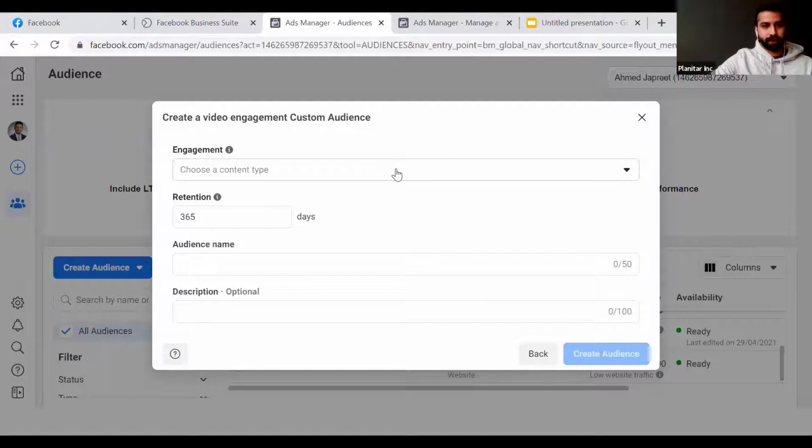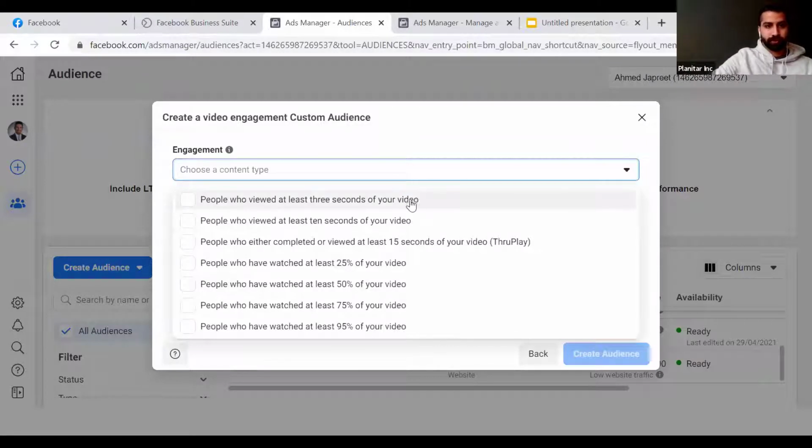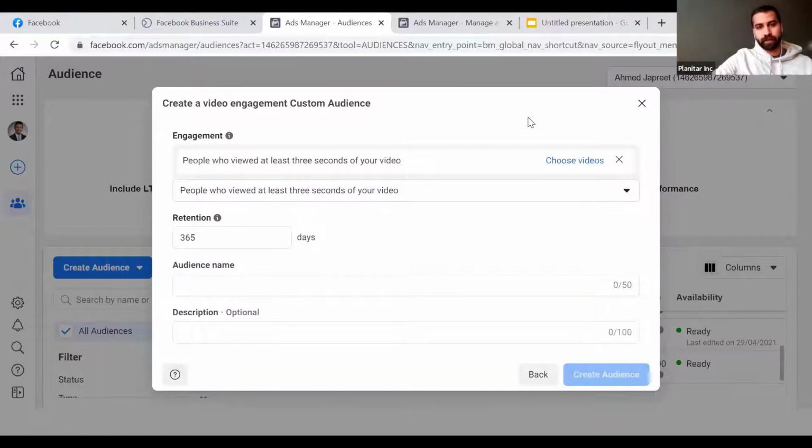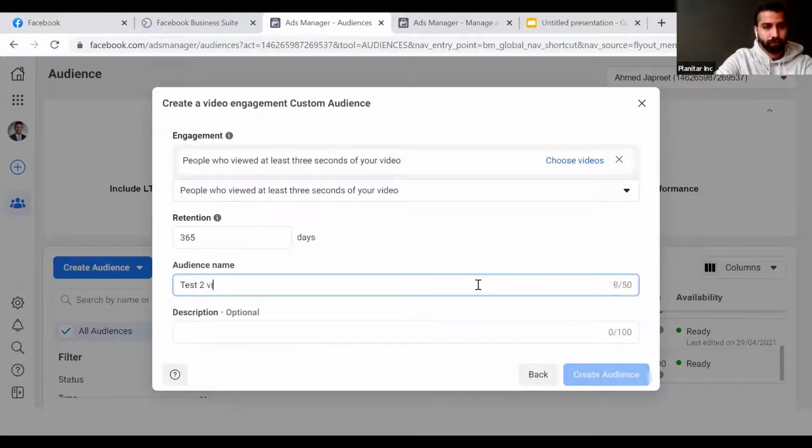So the type of engagement. What you want is people that have seen at least 3 seconds of your video, because that shows that they've seen some part of the content without really clicking off. Or you can do at least 25% of your video. So 3 seconds of your video is fine, meaning they've watched 3 seconds, which is good enough. Audience name, test 2 views.